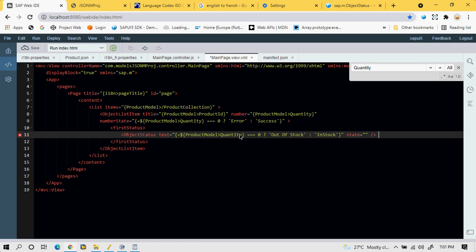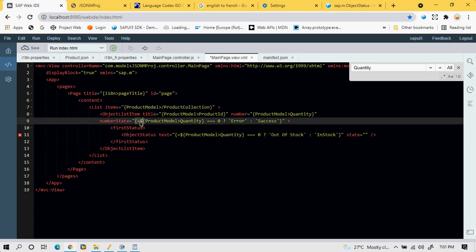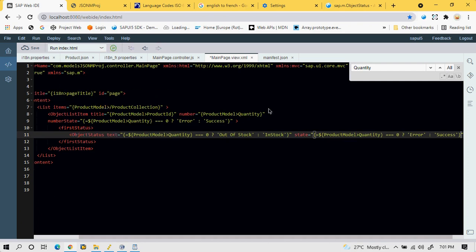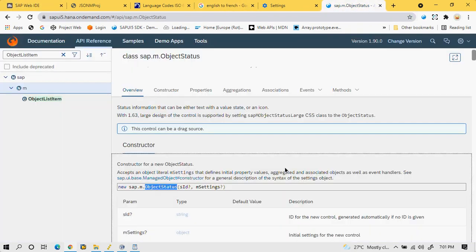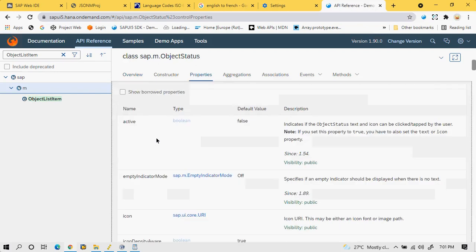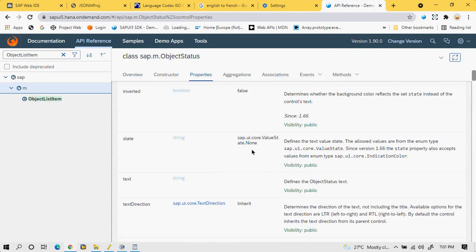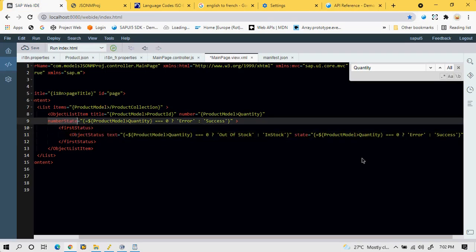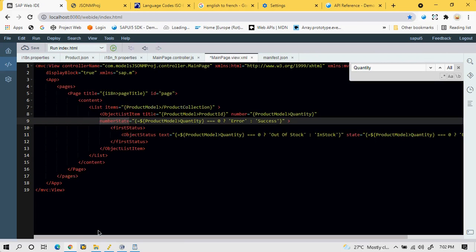Okay, so this is how I've done. And in the state also, the state property takes the same as error or success, because the properties for this state are, generally, the state is also the value state only. It's the same like the number state. Okay, so now this is done.